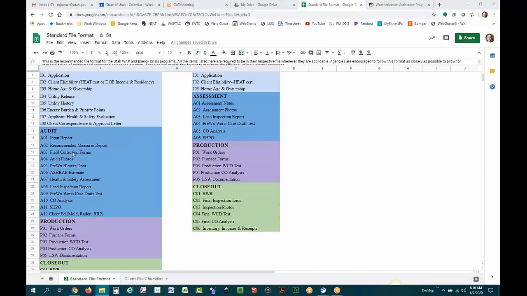And again, we are not changing anything about the audit. At least I don't plan to. We can talk about it if it would help. But because we are entrenched on the audit and everybody's using it, I didn't make any changes to this section as I went through this.